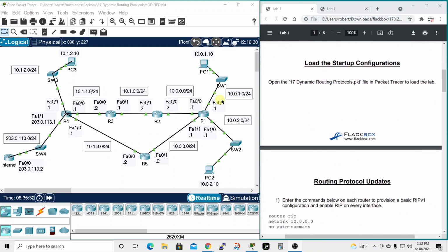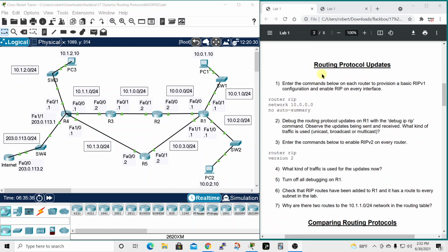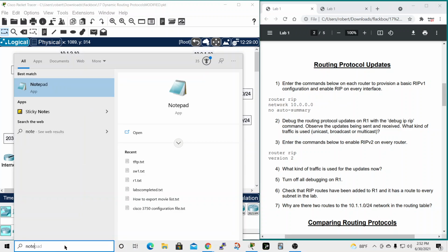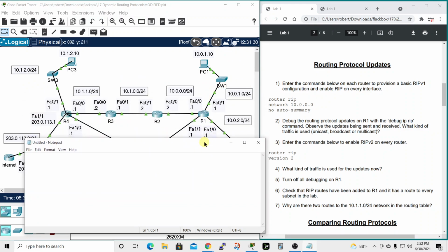Okay, so we have our topology over here, Packet Tracer open. Let's get started with routing protocol updates. It says enter the commands below on each router to provision a basic RIP version 1 configuration and enable RIP on every interface. So there are 3 commands. It wants us to do it on every router, so I'm going to open up Notepad and cut and paste to save some time in the video.